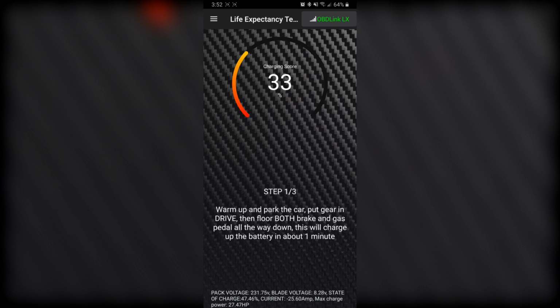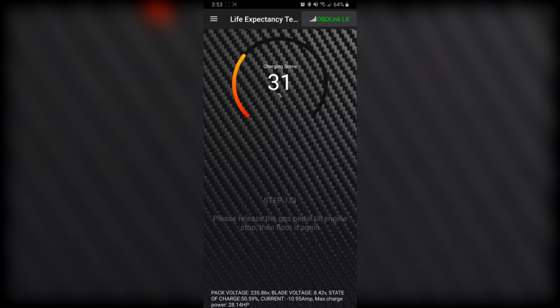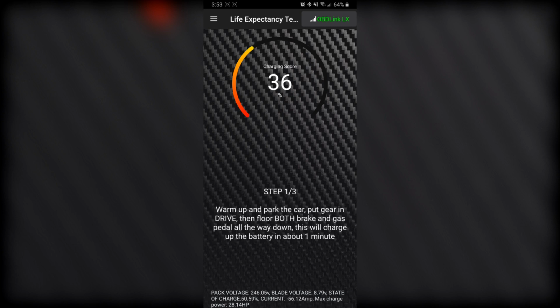We will have to let off the gas here a couple times to allow the battery to catch up, because this is quite a bit of current flowing through that hybrid system. All right, we're still charging here. We're now at 50% state of charge. Now it wants us to release the gas pedal until the engine stops, then do it again. So here we're charging back at 70 amps again, lots of current.